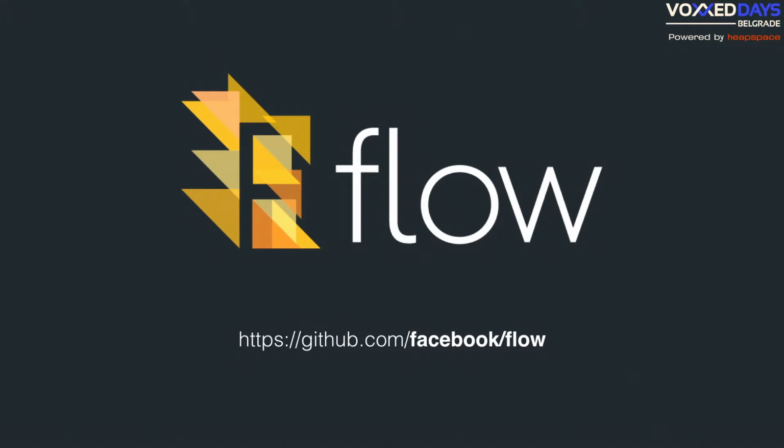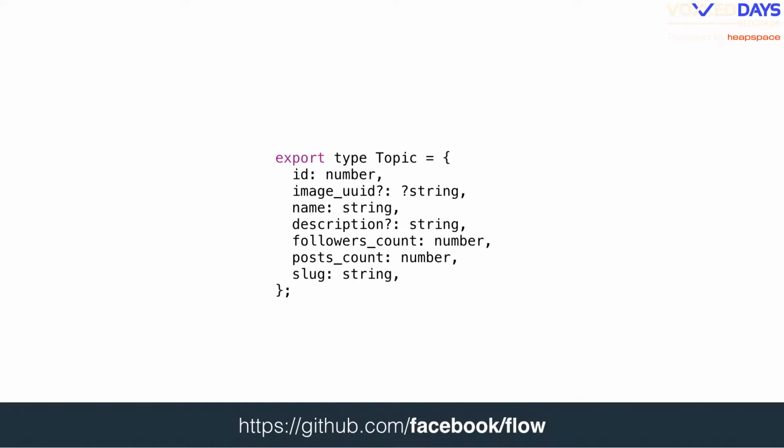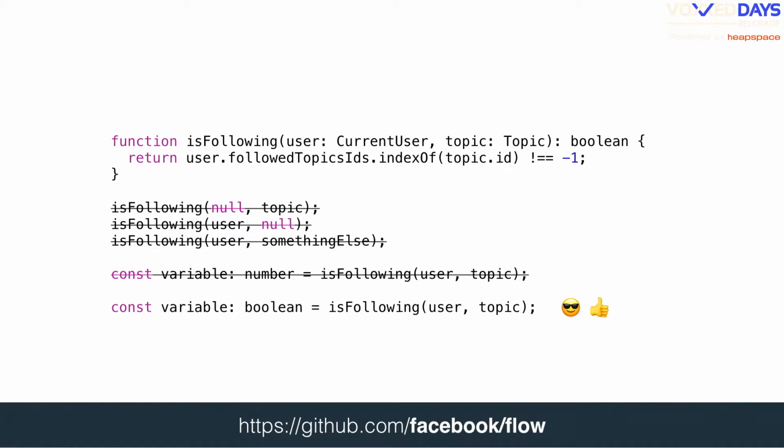Flow is a static type analyzer with an optional type system for JavaScript. It basically gives you some extra syntax like this. You can define your own types, which are just shapes. They're not like classes. You cannot say new topic. You say something has this shape. And Flow type actually can save you from a lot of frustrations. It adds a bit of extra syntax. So here, I give it a user and give it a topic, and I do some checks.